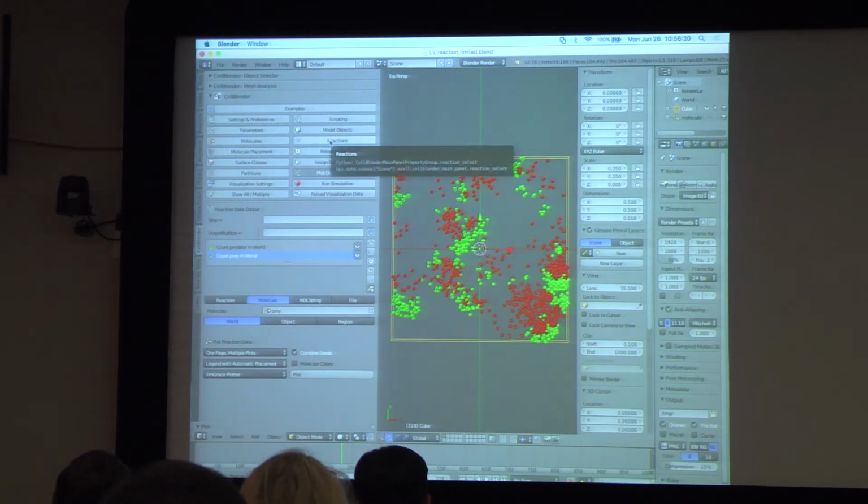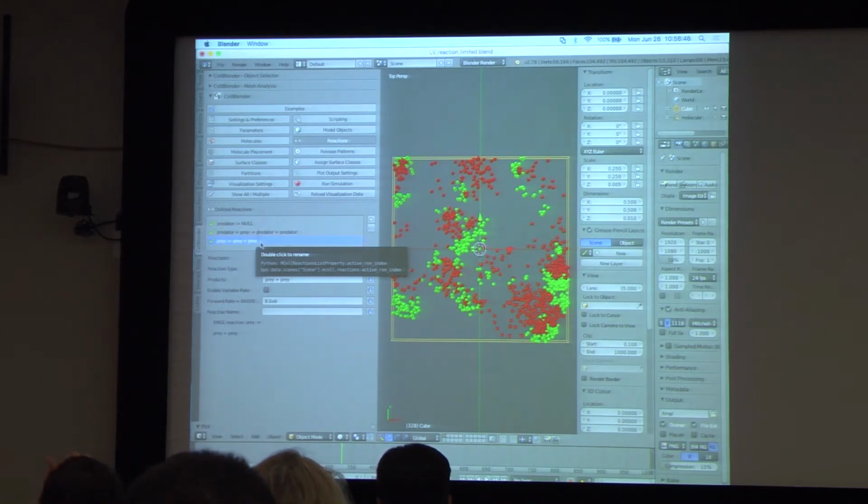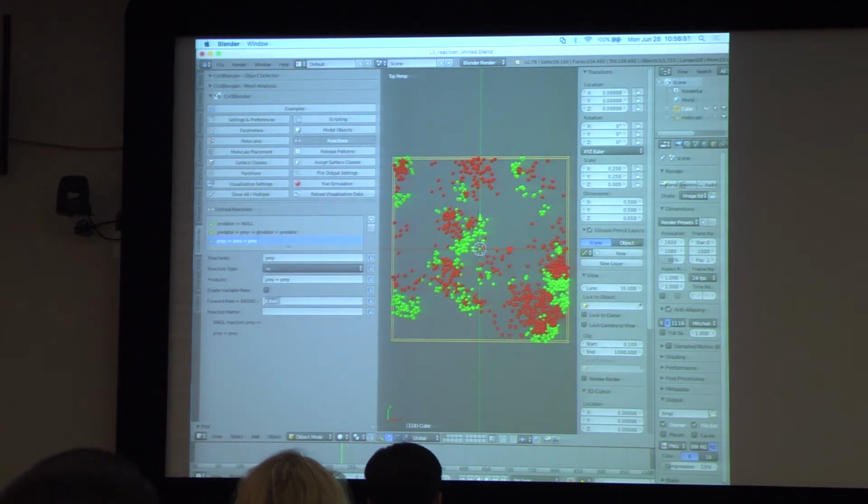So we're going to first change our reaction rate constants. For the prey breeding reaction, or reproduction reaction, prey goes to prey plus prey. That rate constant, we're going to change it from 8.6 E6 to 1.29 E5.